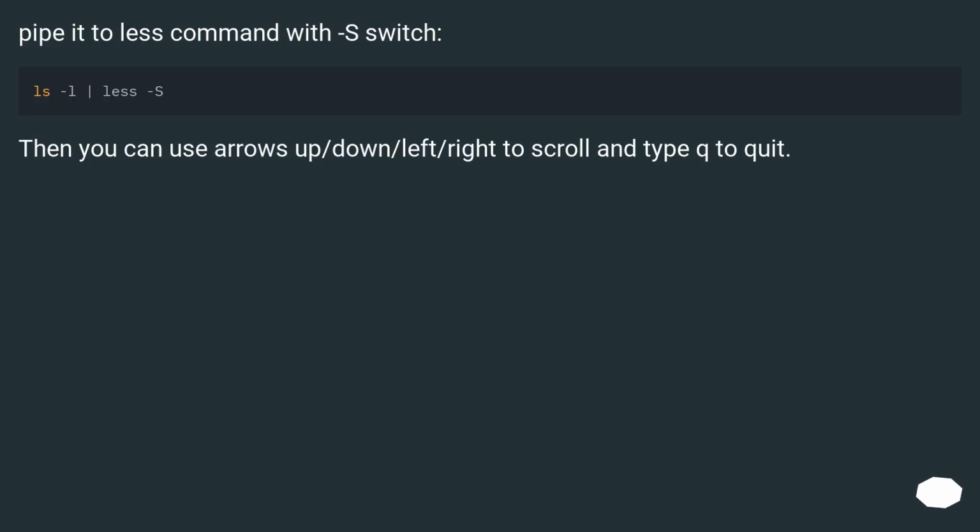Pipe it to the less command with the -S switch. Then you can use the arrows up, down, left, right to scroll and type Q to quit.